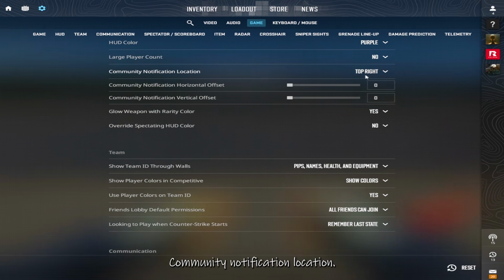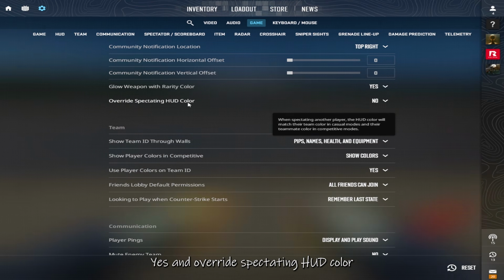Community notification location, top right. Community notification horizontal offset, 0. Community notification vertical offset, 0. Glow weapon with rarity color, yes. And override spectating HUD color, no.